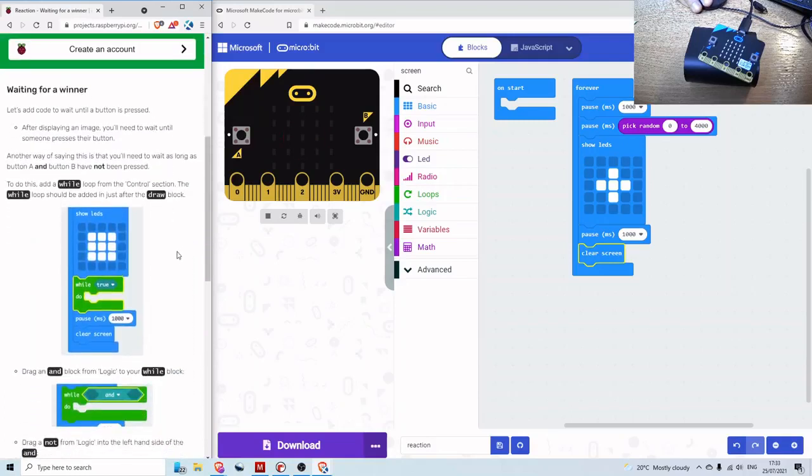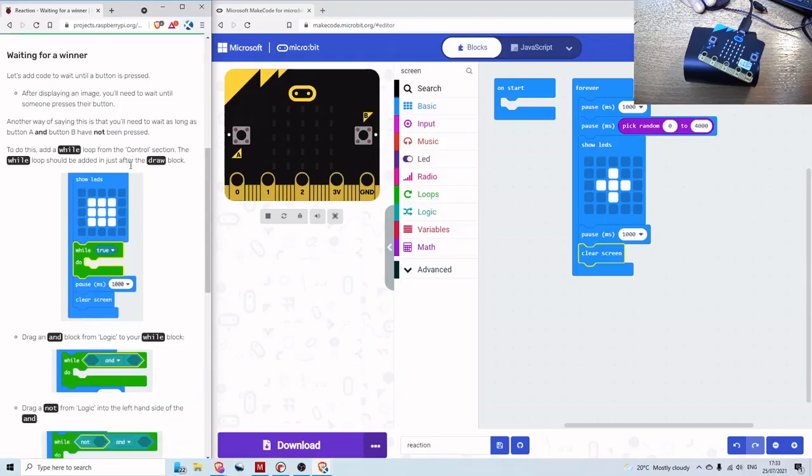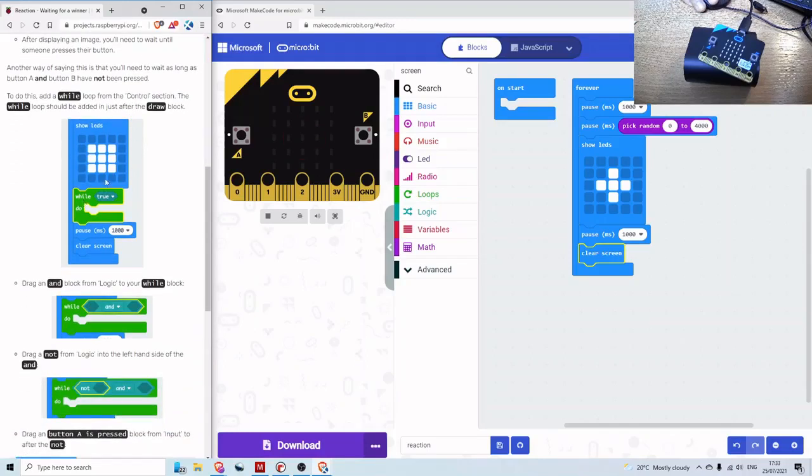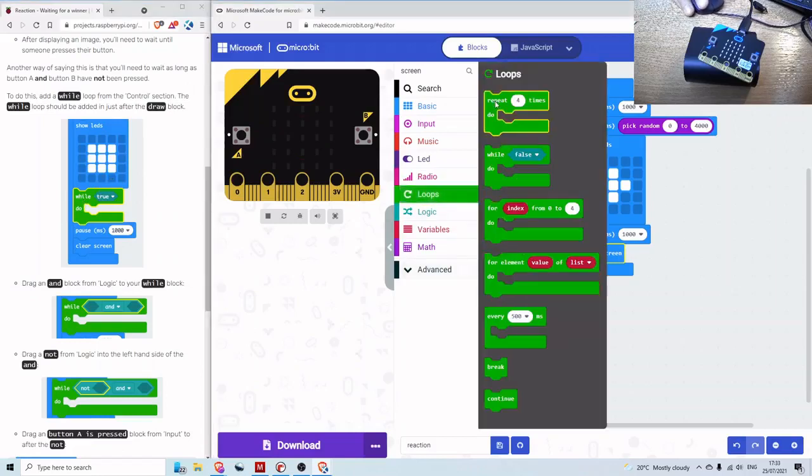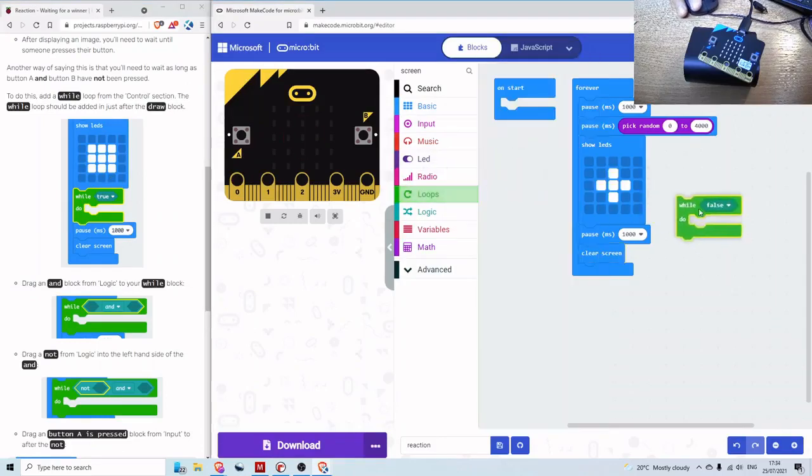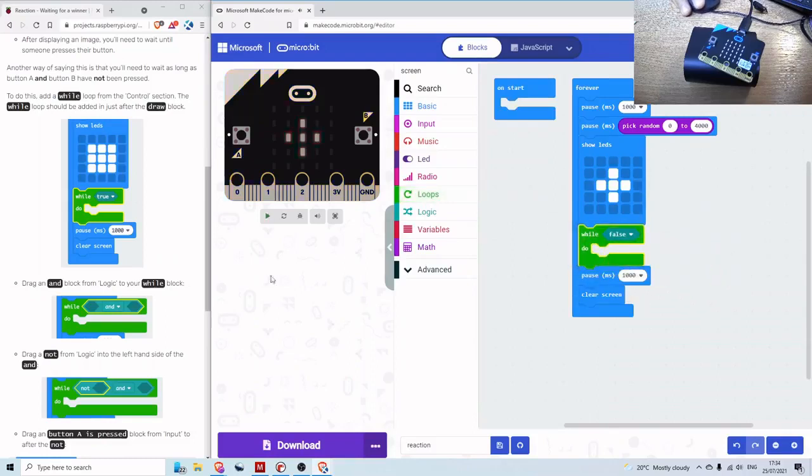Right, we're now going to get the program to wait until a button is pressed. So after the symbol is displayed, we want it to wait until a button has been pressed. Another way of saying this is that you'll need to wait as long as both button A and B have not been pressed. So we're going to add a while loop underneath our icon. There's a loops block there, and I want the straightforward while loop. I'm going to stick that in there.